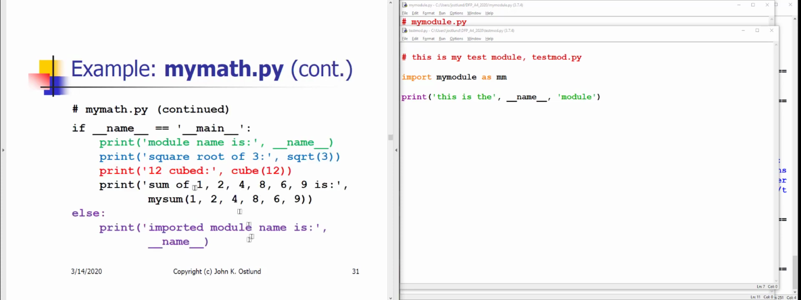So mysum we've seen before. We just got rid of the print statement that was in our original definition. Now the bottom half of this mymath.py file is we're going to test whether the name is main. That is, we're going to test whether I am currently executing this particular file. If so, I want to perform tests of my 3 functions. I want to test the square root function, I want to test the cube function, and I want to test the mysum function.